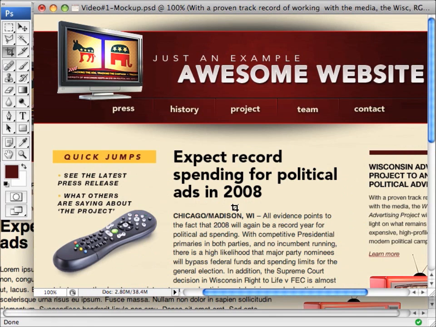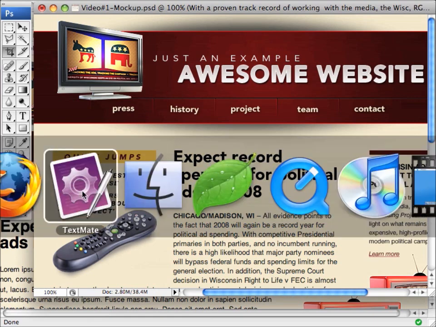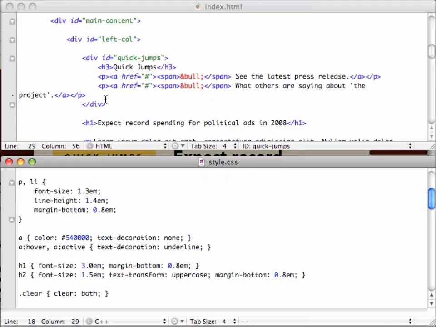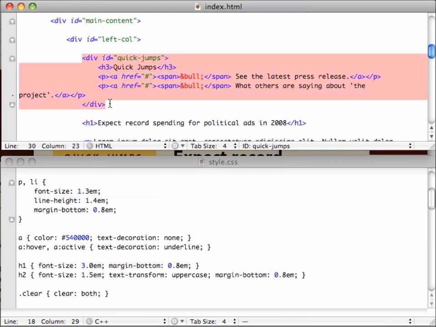All right, the last thing we need to do here is work on this quick jump section over here as a part of this mockup. Just for the sake of speeding things up here, I've already gone ahead and written the markup for it. It's a div with an ID of quick jumps. It's got an H3 tag that says the text quick jumps, a couple of paragraph tags that are in links that start with bullet points with the text in here.